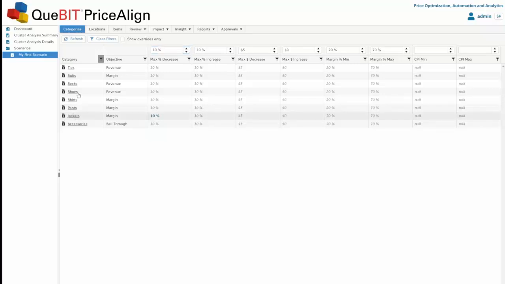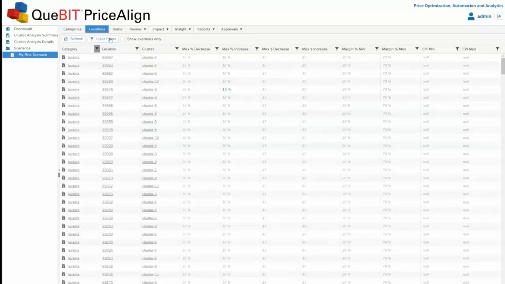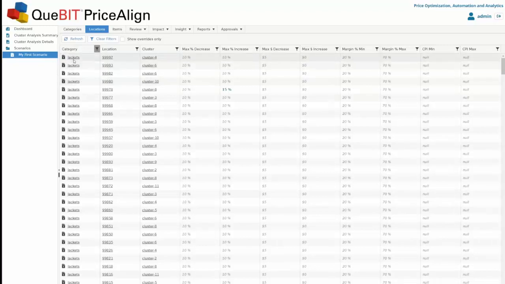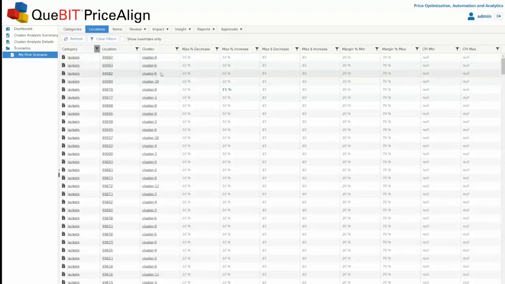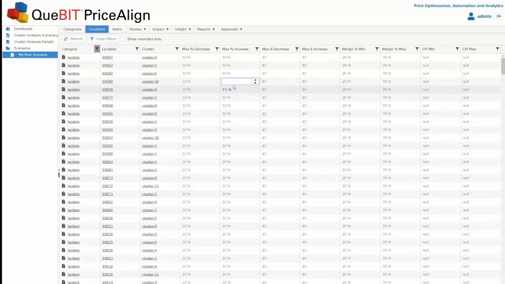When I click jackets here, it's going to take me into the locations tab. So we talked about managing price at every level of the hierarchy. Right here, I'm now seeing jackets by individual location, so I can start adjusting the boundaries that I just set by individual location. So I can change my max increase here to 15%. We really wanted to focus on cluster 10. I could change this max increase to maybe 20% if I feel like there's a lot of room and opportunity to bring that up. Now, that doesn't mean that the price is going up 20%.